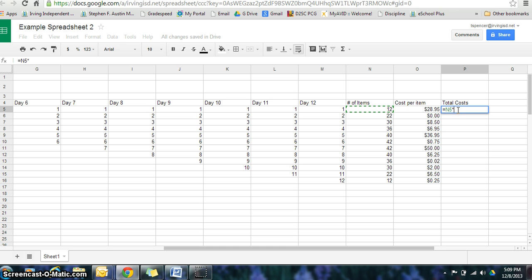Then you're going to put multiplies, which is the asterisk symbol. If you hit shift and 8, you'll put that in. And then the next cell that we want to put together is O5. Once we do that, we just click enter, and now we get how much it costs to have 12 lockers at $28.95 a piece. Okay, let's try that again with the next row. We're going to hit equal, and now we're looking at N6, so we can type in N6 times O6, and then any number times 0 is 0.